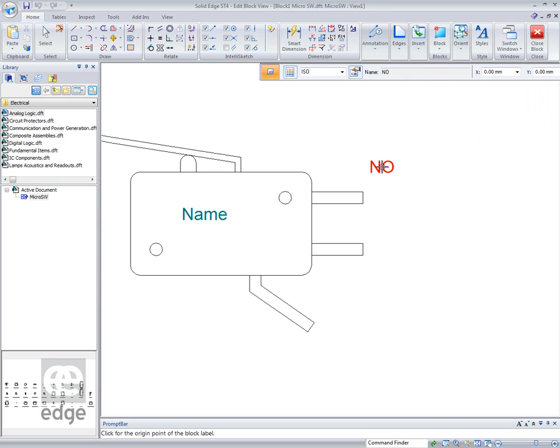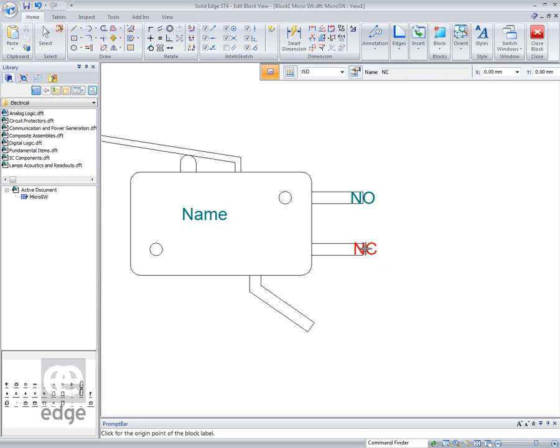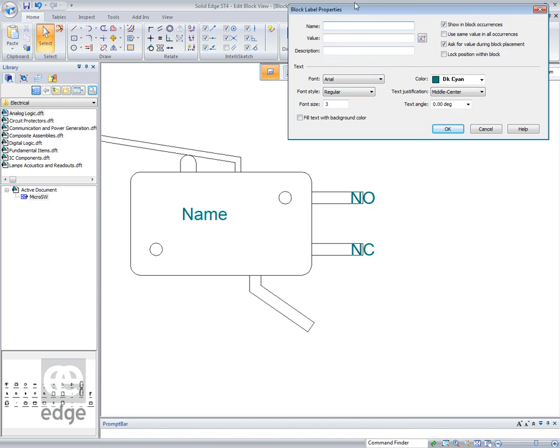What I'm going to do is, you notice that the handle for that is right in the center of the text. I'm going to place that on the center of that edge. I'm going to do another one called NC, normally closed. These are the names of connect points, if you like. And put that one there. And then finally I've got one that I'll call COM for common.